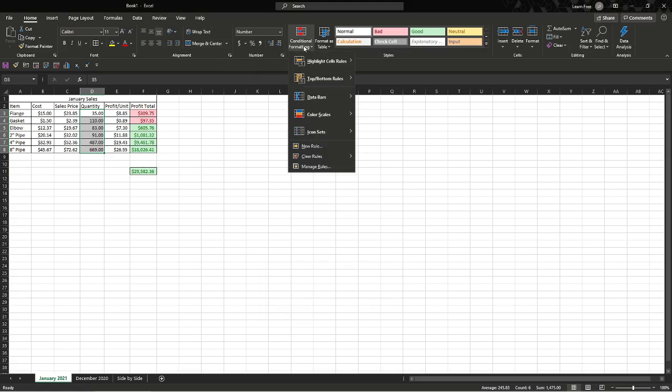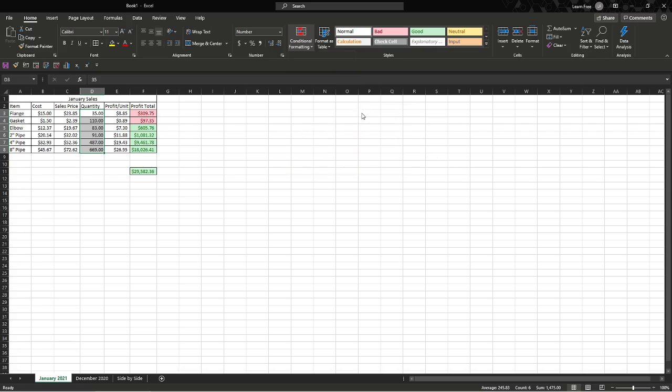We'll go here. Maybe we want color scales. And if you go here, there you go. Green for the higher ones, gets more yellow, then more orange, then red for the low ones. So you can do that.